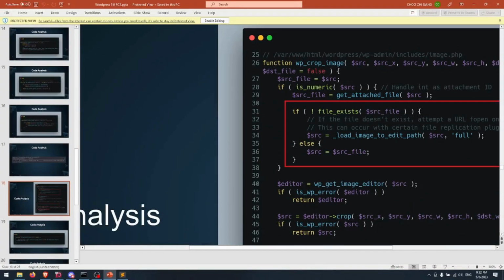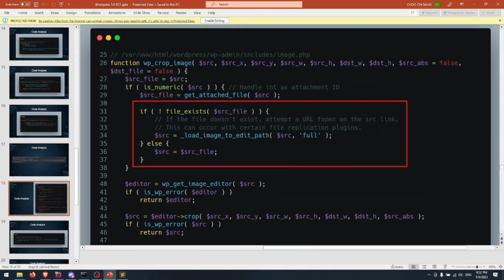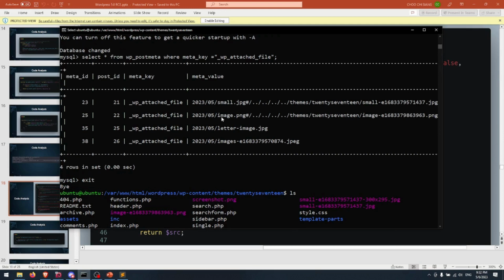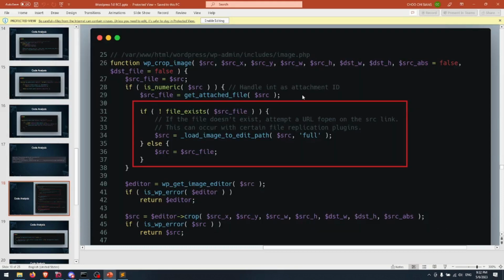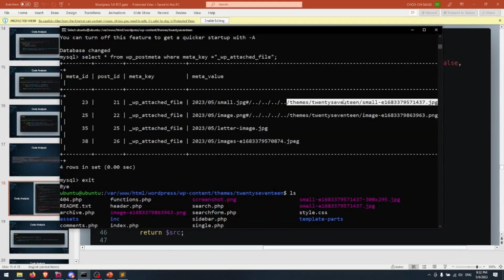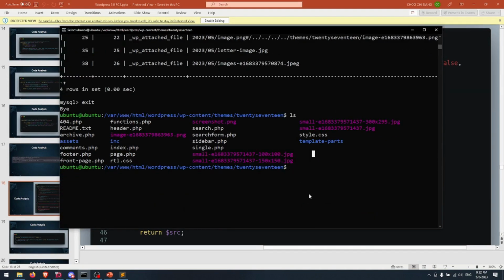Okay, we can see here if the file does not exist, attempt a URL fopen on the source link. This can occur with certain file replication plugins. So you can see we supply this folder here. If they can find the image at this location, they will download it straight from the source. So that's why the image will be present here. You will straight download it inside this directory that we're pointing to.